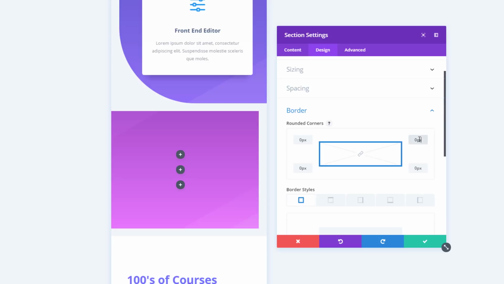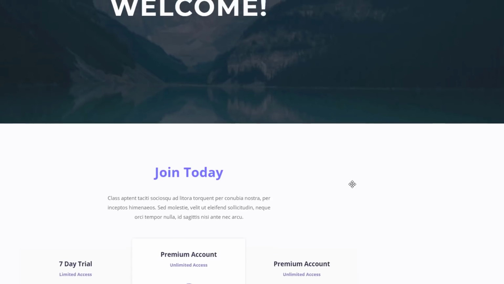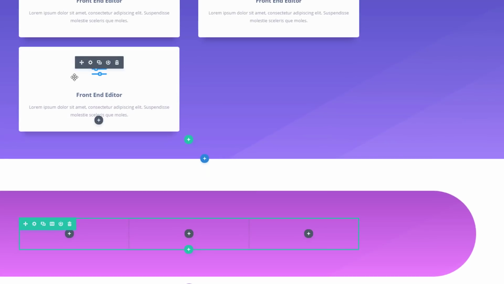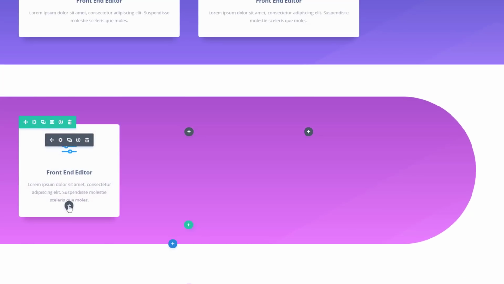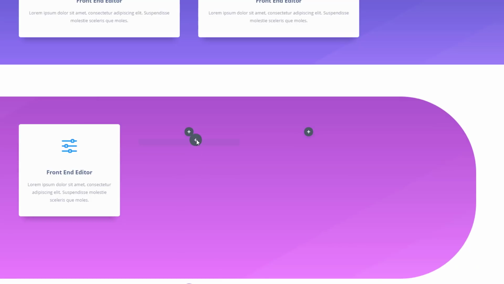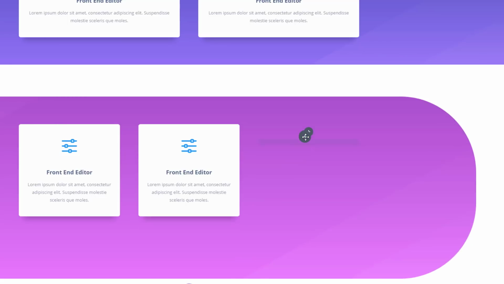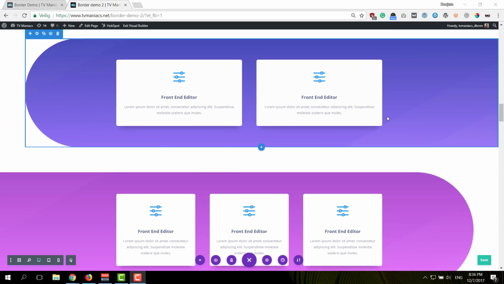And we're going to add 240 pixels to the right top corner and 240 pixels to the bottom right corner as well. So we're going to go to our sections that we've created, and the only thing that's left to do is clone our blurb module as many times as needed and place them in the row. And here we have the result.